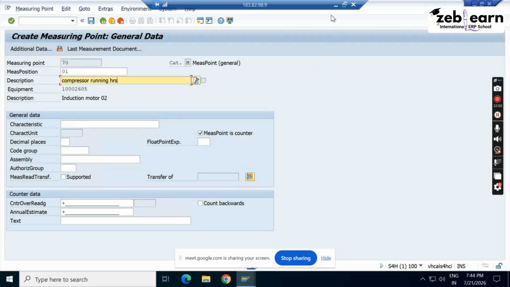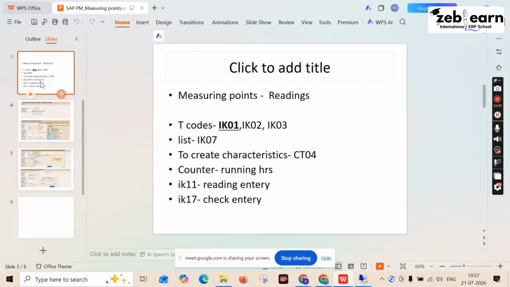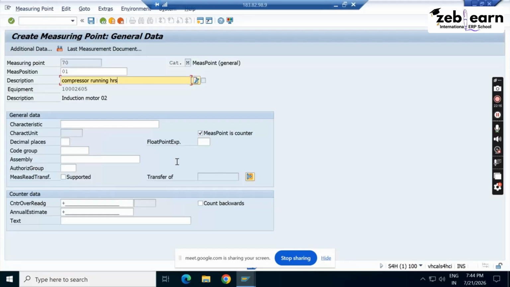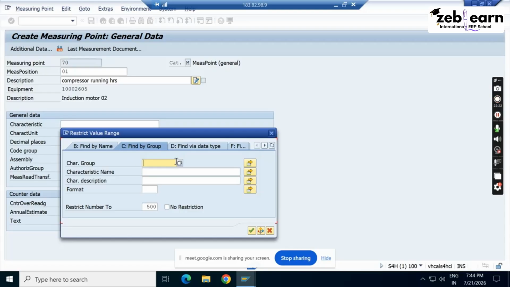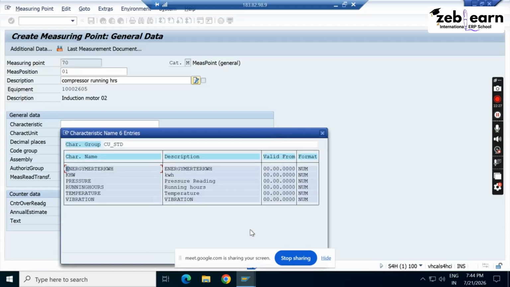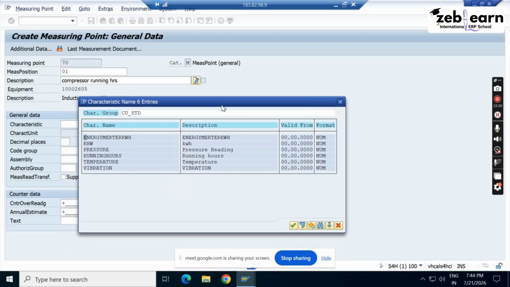Correct. You can see over here also, this is the counter. So running hours, and we are making the counter. So we are selecting the running hours. Now characteristics. Go to the characteristic group, click over here, select the standard characteristics, continue, and now you have to select the running hours. Running hours is available, so we have to select it.